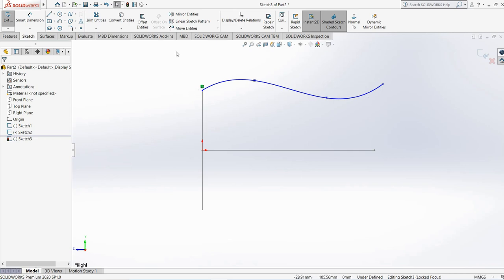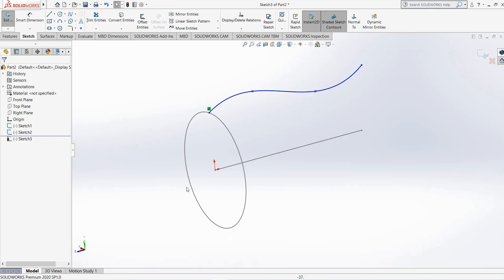Now, for any guide curve to read any profile, there has to be a relation between this curve and this sketch. So we have another new relation which is called the Pierce relation, which always gets made between a current sketch curve and a previous sketch profile. We have created this circle as a previous profile, Sketch 1, and we are making Sketch 3, this path, as another profile, and as another path, right?